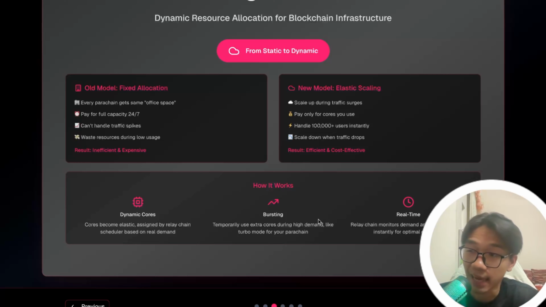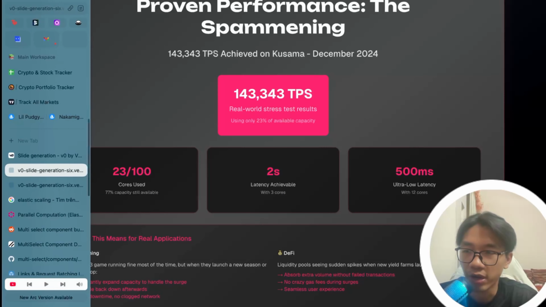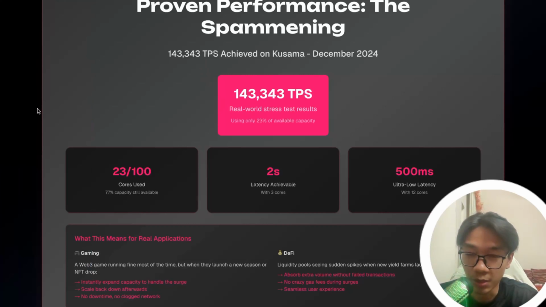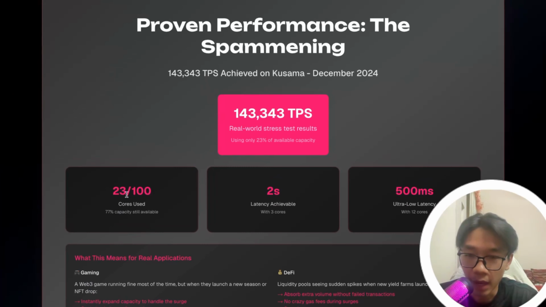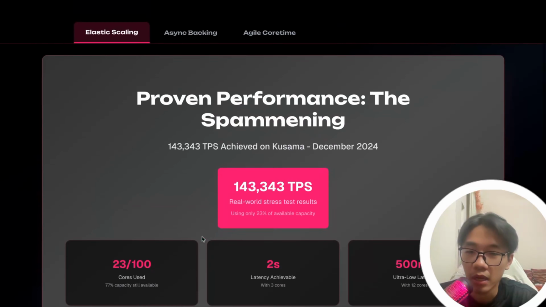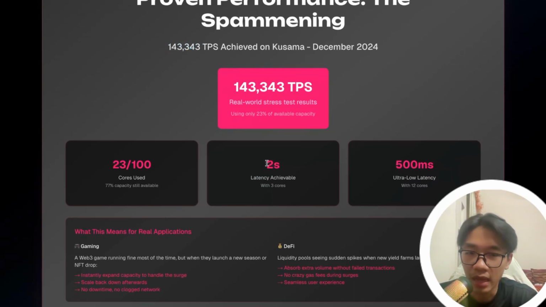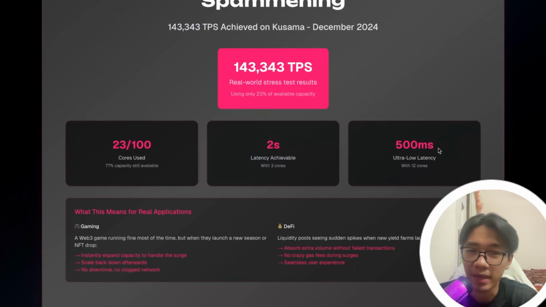So in short, elastic scaling makes Polkadot more efficient, more cost effective, and also more competitive with other high throughput chains. Here's some proven performance in the event called the spamming that happened on Kusama, where it recorded up to 143,000 transactions per second, and Kusama used 23 out of the 100 cores, so 77% capacity was available. You only need 23 cores to get up to 100,000 transactions per second, and only 2-second latency, and 500 millisecond ultra low latency.